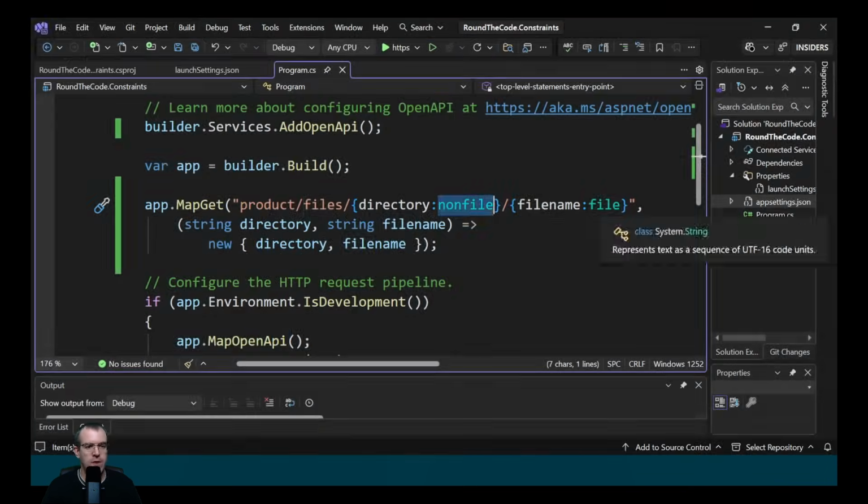There's also the non-file and file constraints. With the file constraint, it must contain a dot in the last segment, followed by non-dot characters. With the non-file constraint, it can't have a dot in it in the last segment.